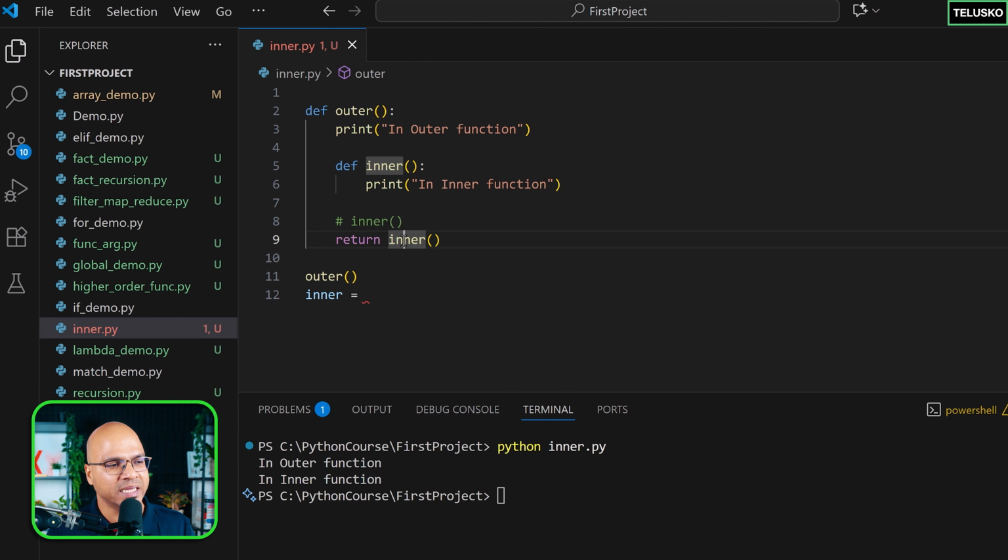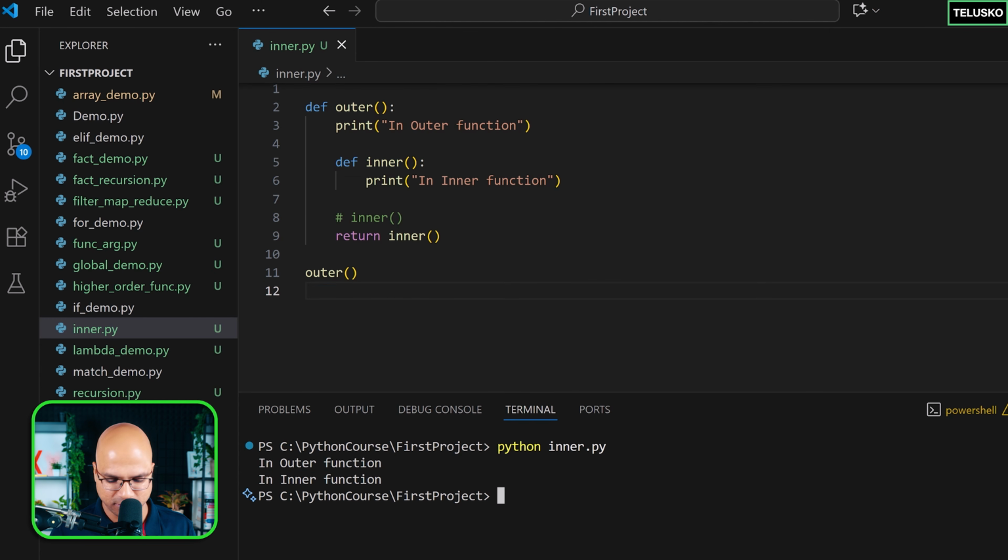But when you say return inner and when you call it, it will basically execute the inner function. The inner function is not returning anything, right? So you can't return stuff like that. Let me try. There's something crazy which we typed. Okay, so you can see it is calling it, but we are not accepting it.